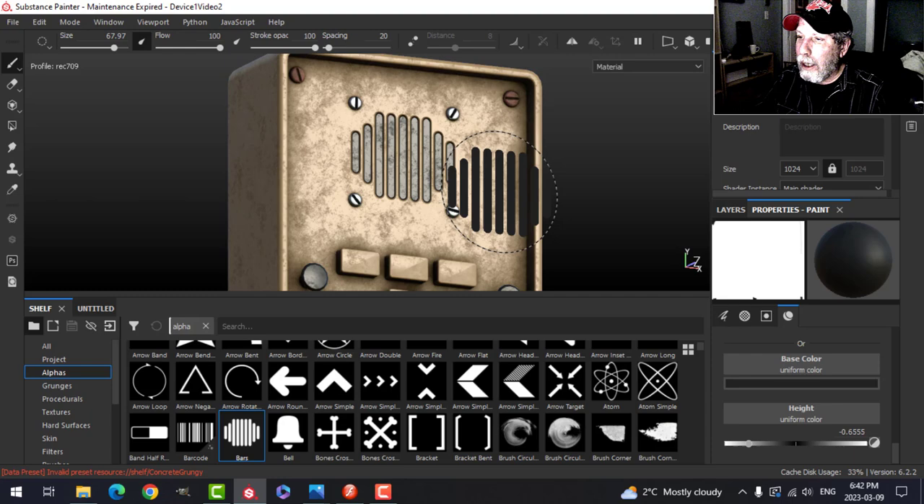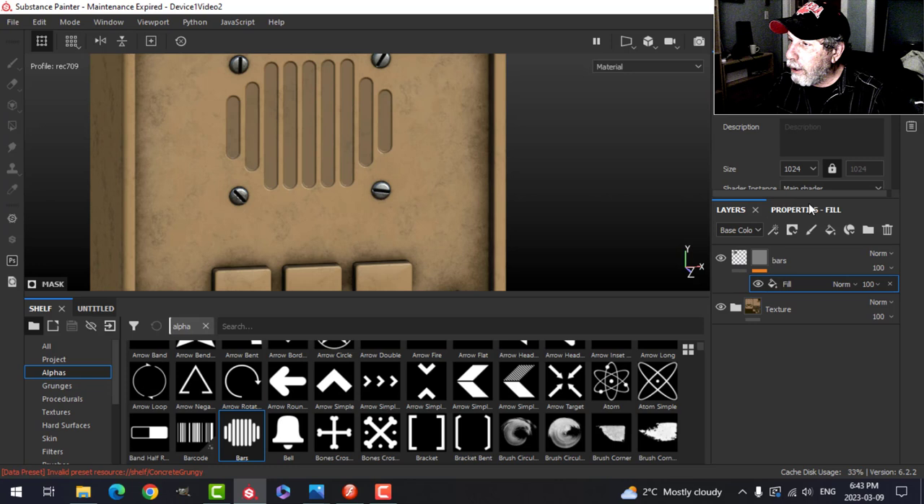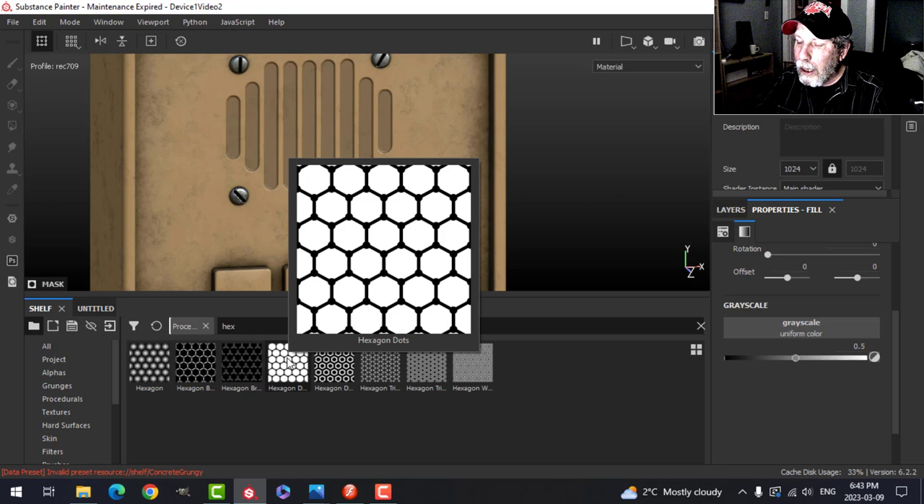Okay, so we've put that down. Let's call this bars, for lack of a better name. Now that was a paint layer. What I'm going to do now is add a black mask, and then I'm going to add a fill, and they're there just faintly. I'm going to go to the properties, and look at this grayscale, and come to the procedurals, and I'm going to type hex. And this one with the white background here, hex dots, I'm going to drag that in.